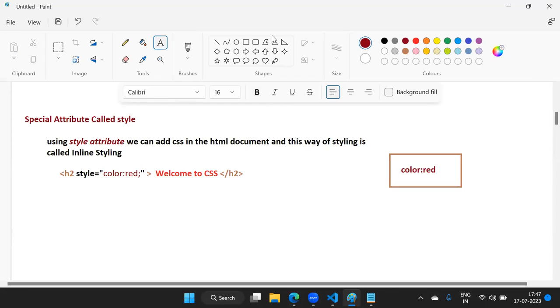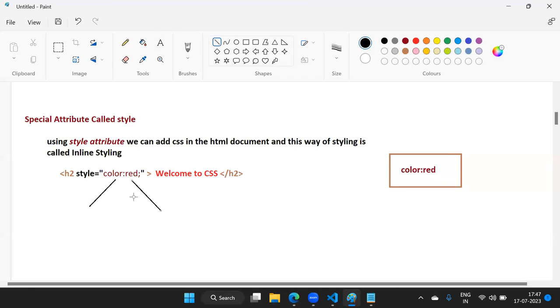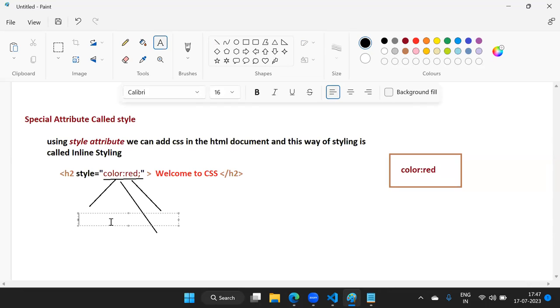Okay. In this, color is a key. Color is called a key. And red is a value. And this entire thing together we are going to call as a property. So here color is a key, red is a value, and that entire thing we are going to call as a CSS property.